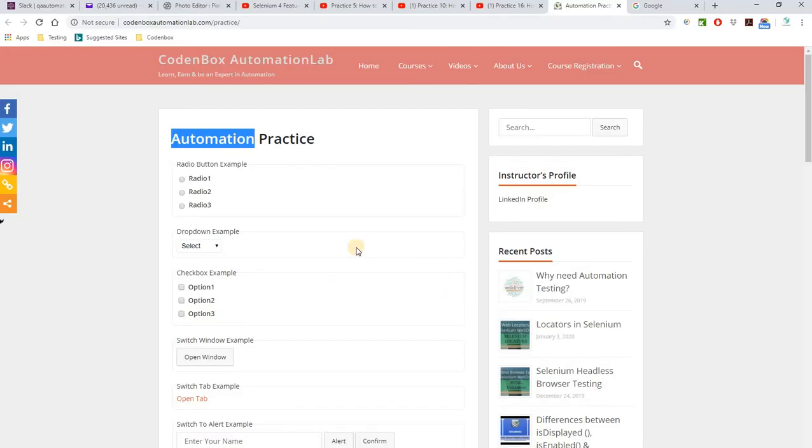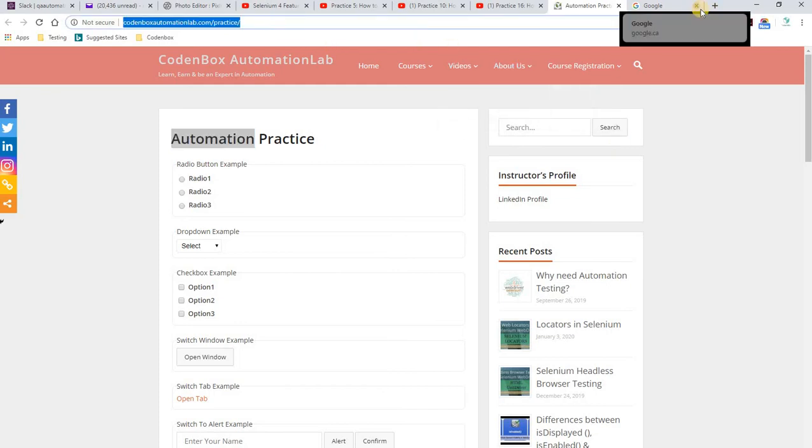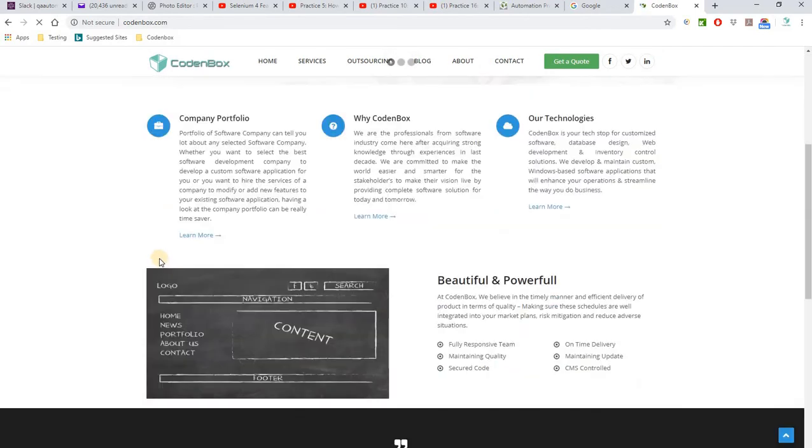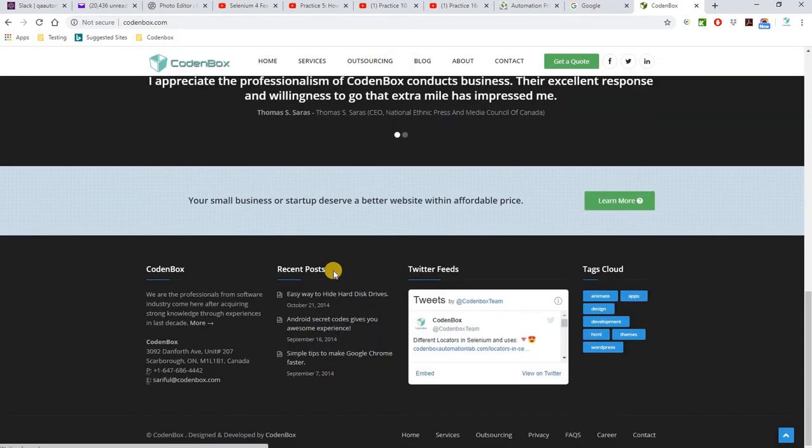Let's go to codeinbox.com, and here, if you go at the very bottom, we have a Twitter link. This is the Twitter account for our CodeInbox site.